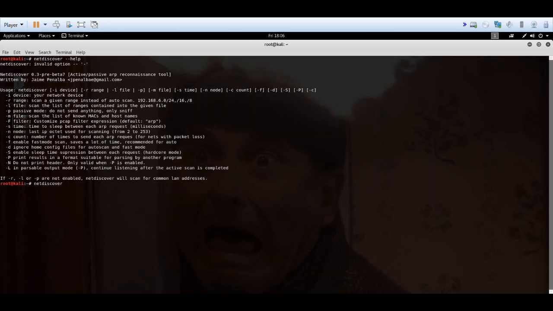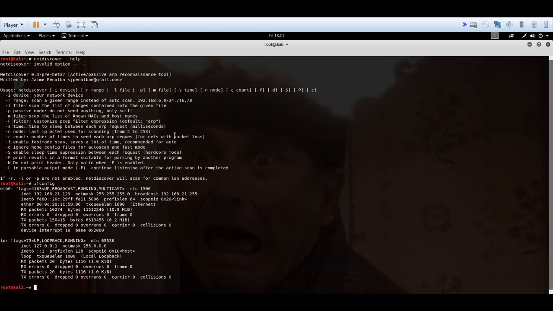Now, by default, if you just type in Netdiscover, you might have a problem and it might not run. You need to figure out what your network interface is. In order to do that, just run ifconfig, and wherever your IP address is, you'll also find out which network interface you're on. It's just eth0.